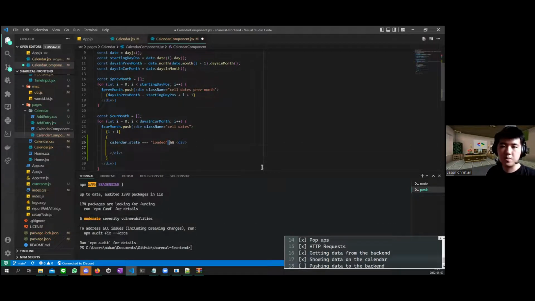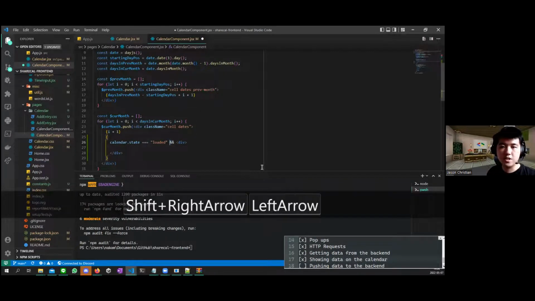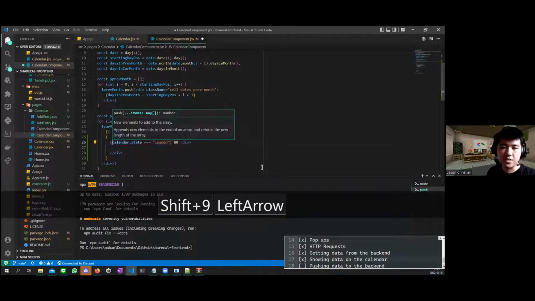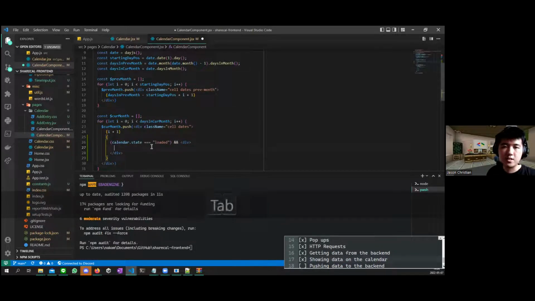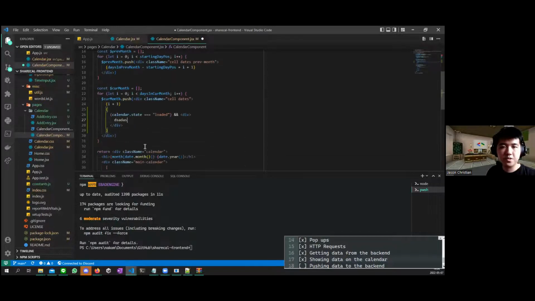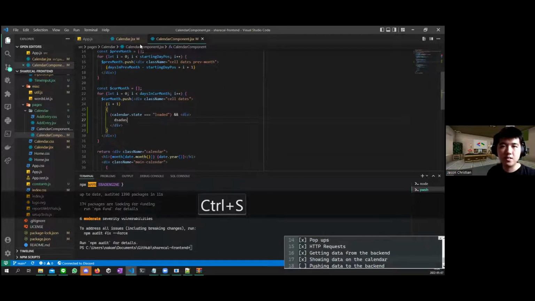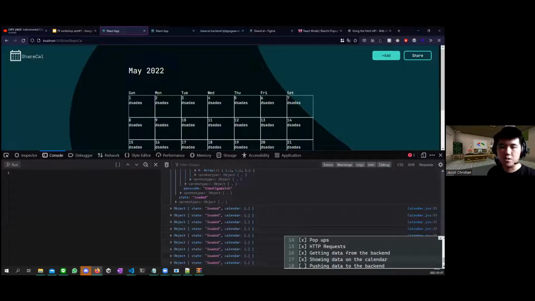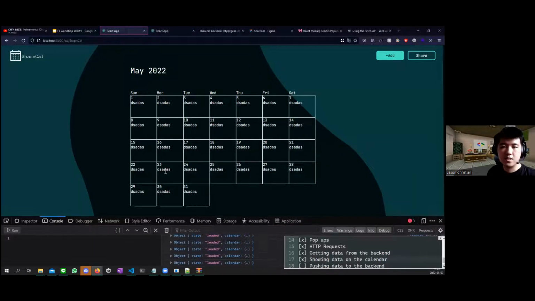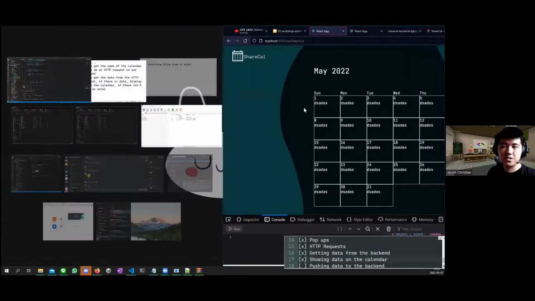So what does this double ampersand mean? This double ampersand means that if this statement is true, then it will return the div that I'm about to create here. And if this is not true, then my div isn't going to get spawned. So yeah, that's it. If I hit save and we go back to here, now this is going to show up.